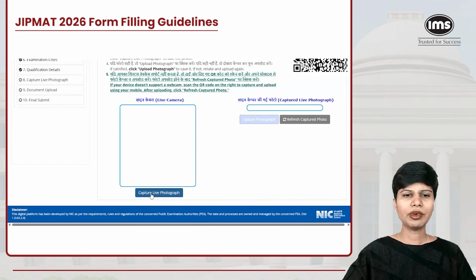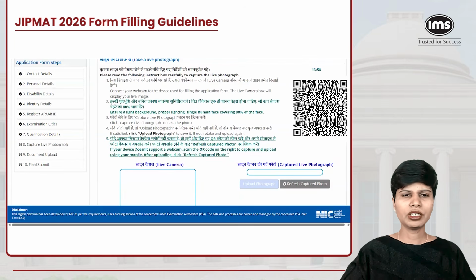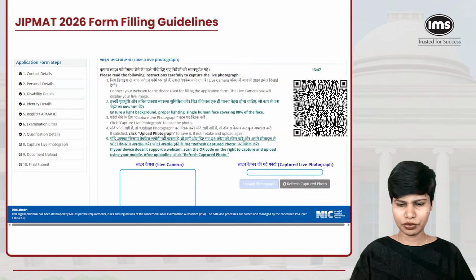The live camera is here. Capture the live photograph. In this particular case, they've asked that if your device doesn't support a webcam, scan the QR code on the right to capture using your mobile. After uploading, click refresh captured photograph. Let us see how we can go ahead with this.